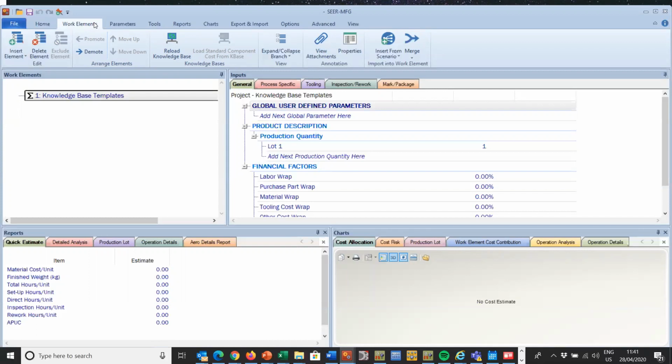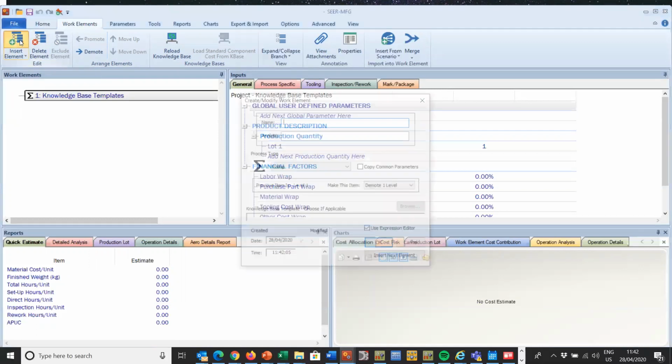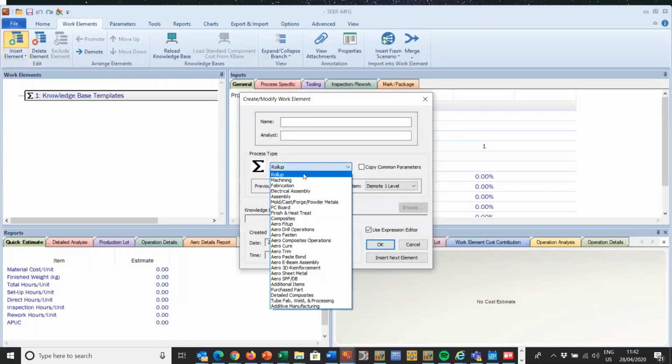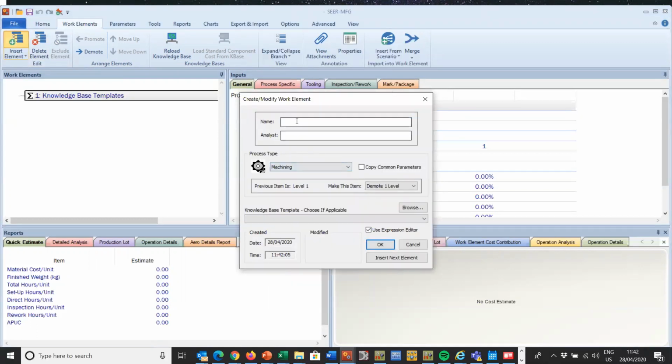So we'll start today by inserting a work element. We'll insert a machining, top of the list. This is the name that will appear on the drop-down list for your knowledge bases. So think about the name and how you wish to describe that process. How do you want to recognize it as being one of yours?